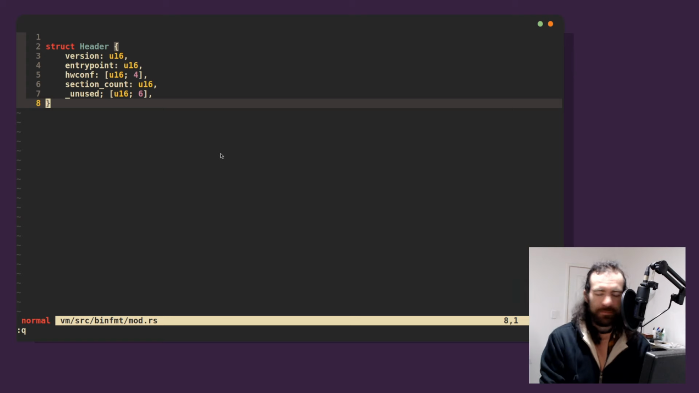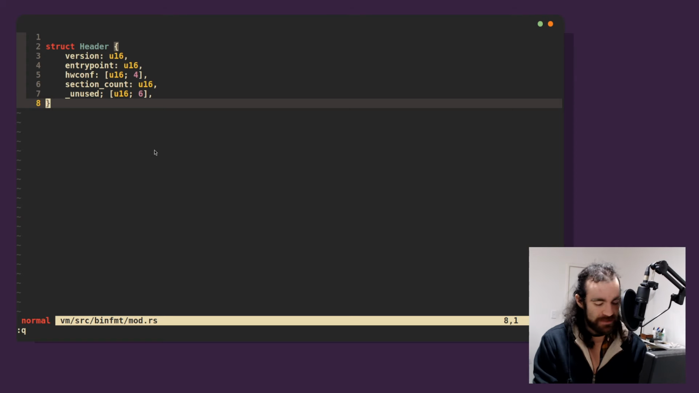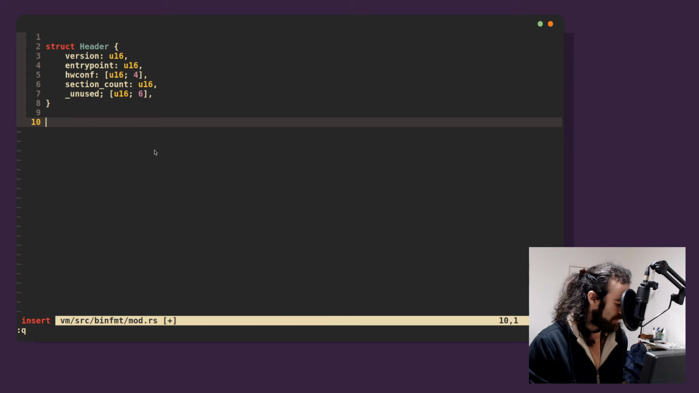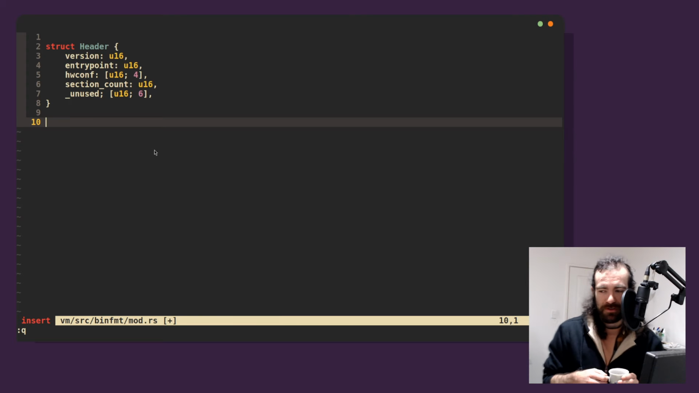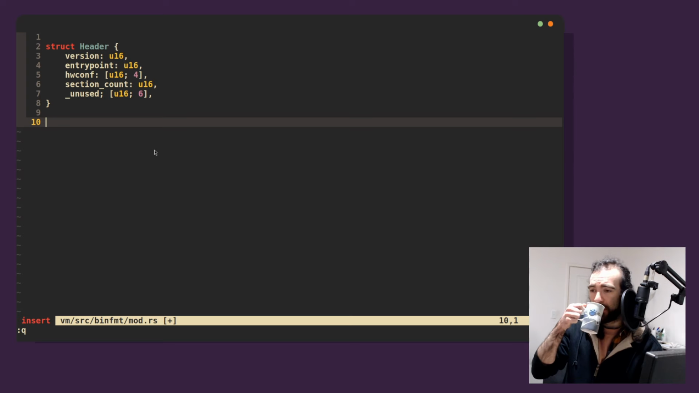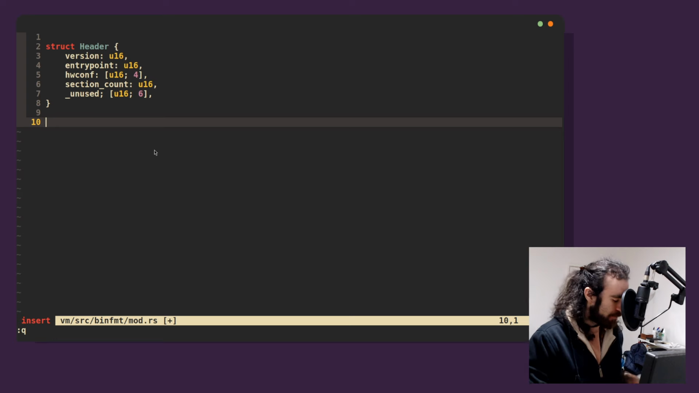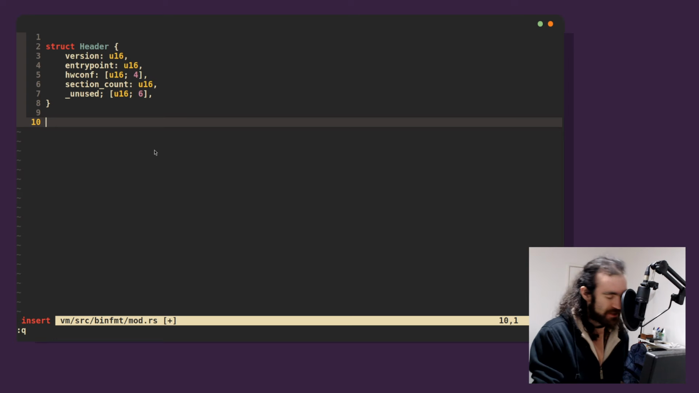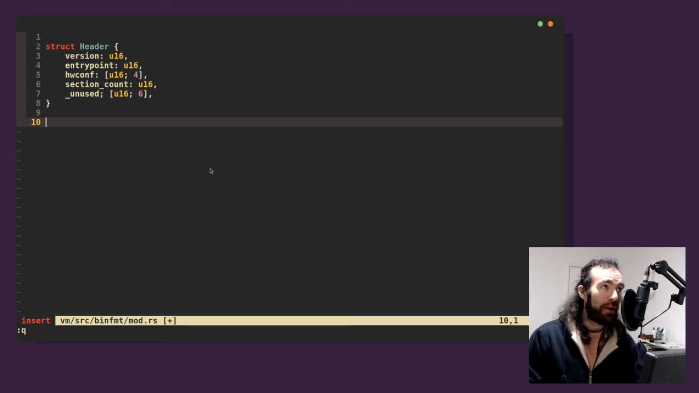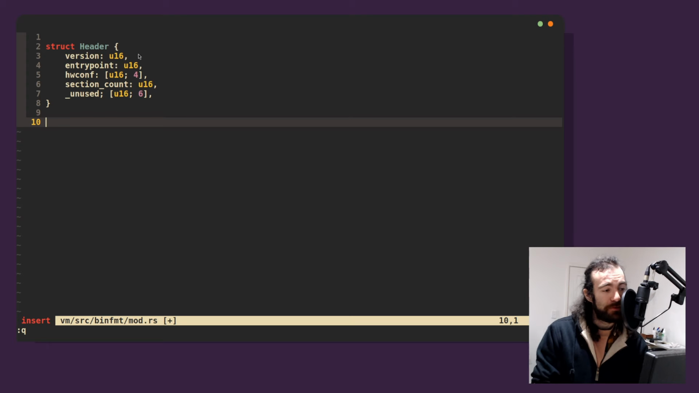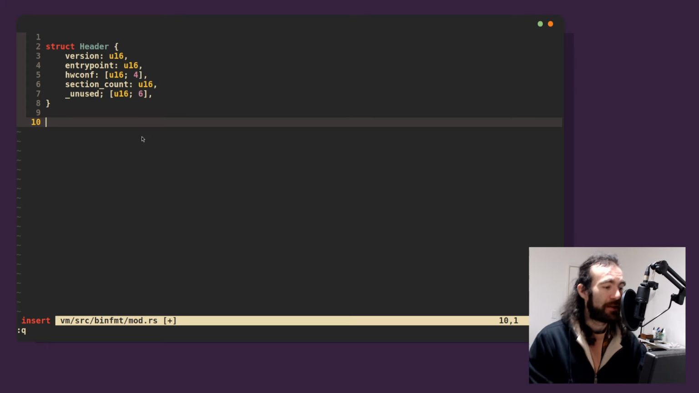Now, what's the best way to serialize and deserialize this? Do I just write my own little jank function, or do I use serde? I'm actually going to write my own little jank function. I think that's going to be important. I really want to minimize dependencies because this is getting compiled to WASM. It's currently a 120 kilobyte WASM blob for the virtual machine. I don't want to add too much weight to that.